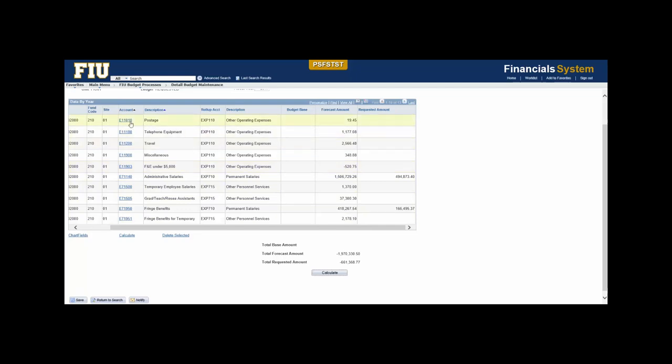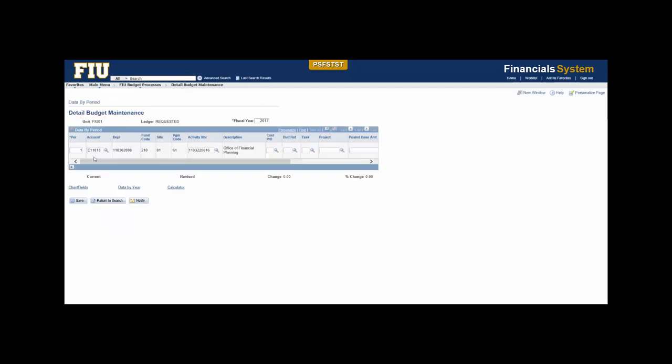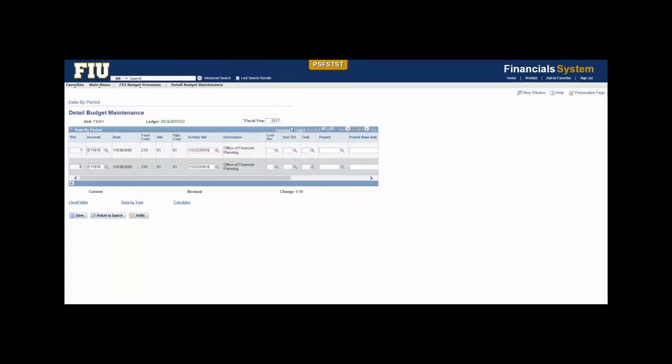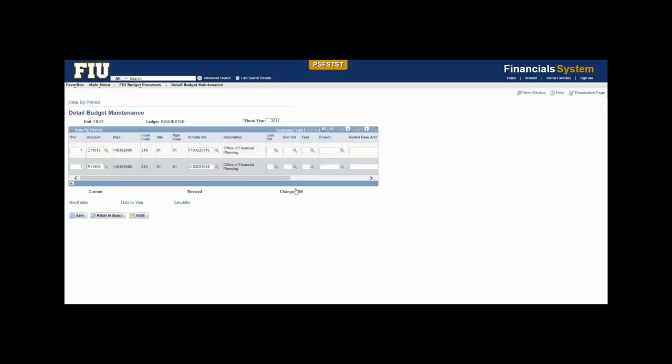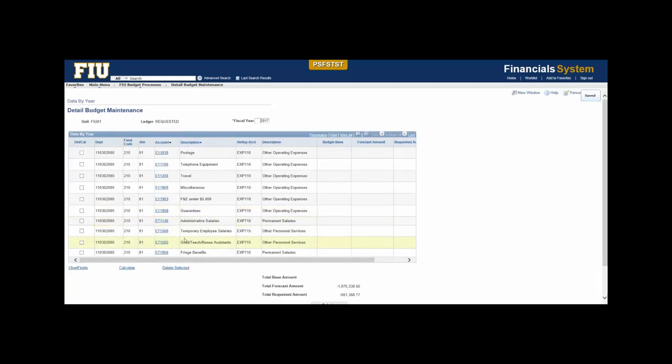To add an account to your requested budget, click on any account, click the plus sign at the bottom left, click OK to add a line, and then type in the new account. Click Save, and the new account will appear on your data by year page.